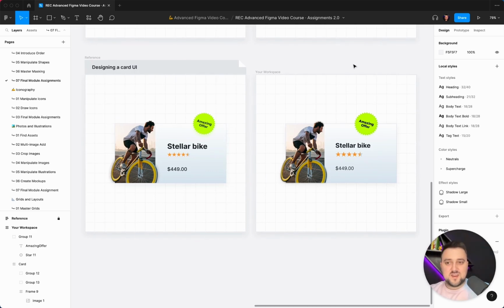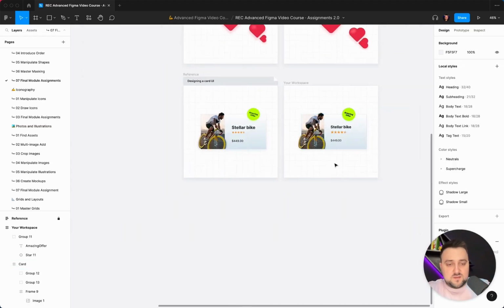We have created a card UI for a particular bike, and we also used masking to achieve a really cool and sexy design effect where elements are kind of going outside of the main card.